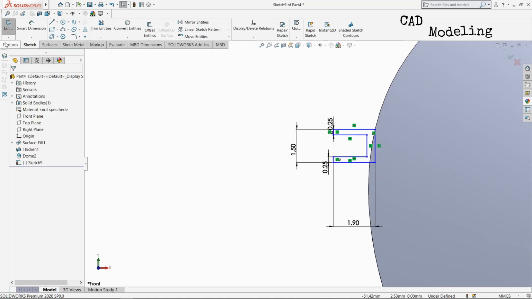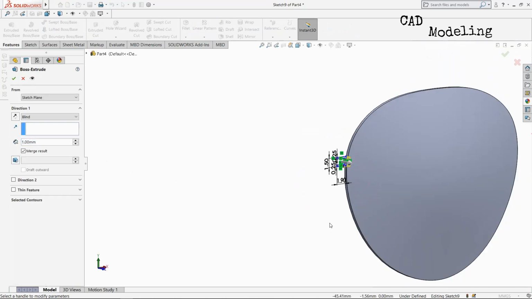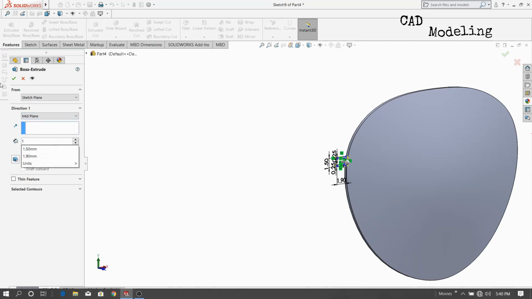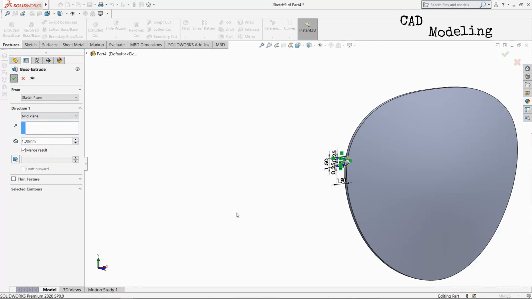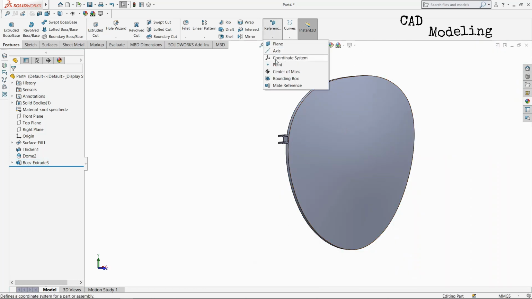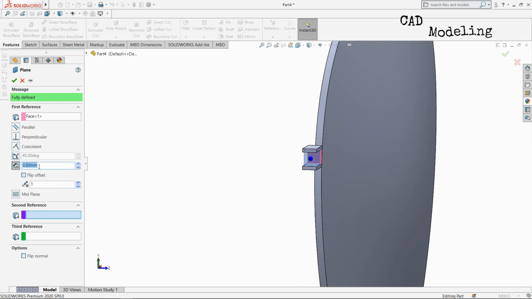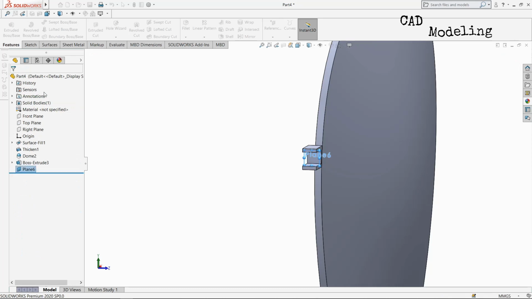Now go to feature, select extruded boss, make it mid plane, extrude up to 1 mm. Okay, now go to reference geometry, select plane, select this surface and make plane up to 0.8 mm.